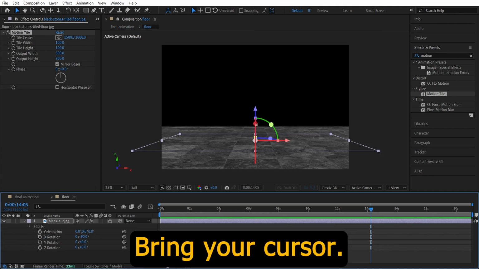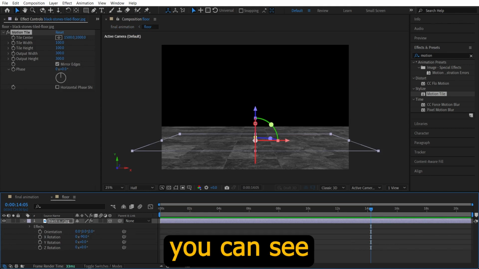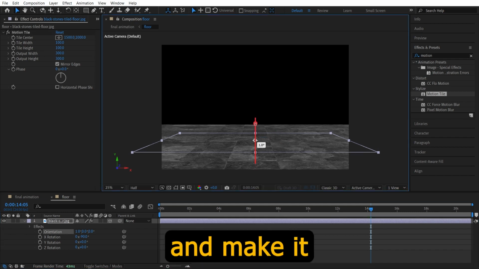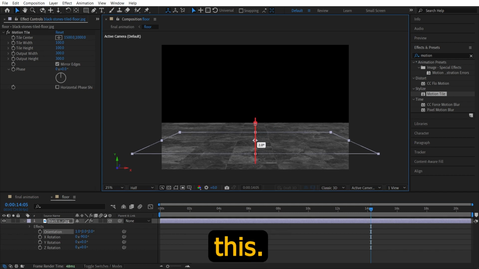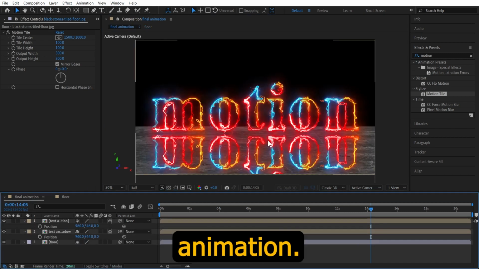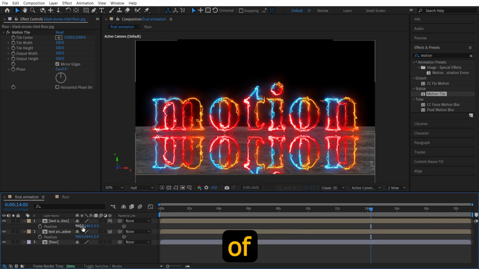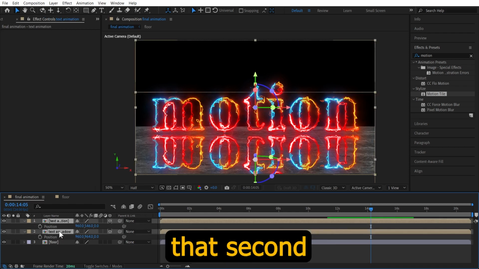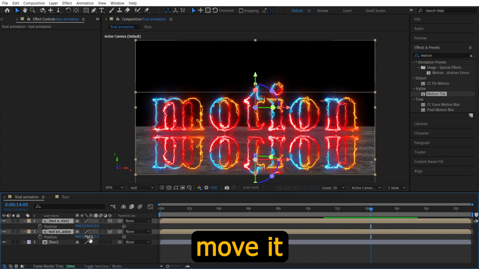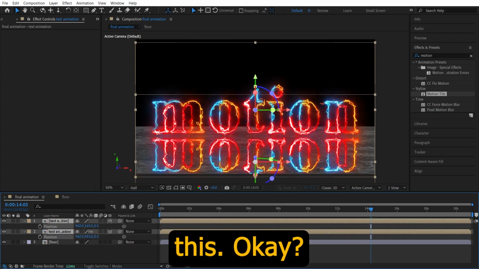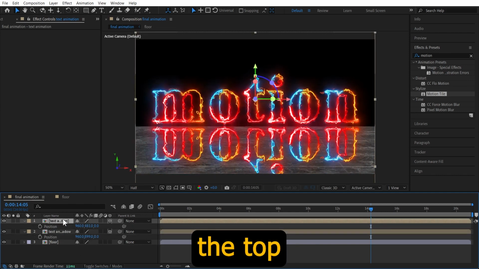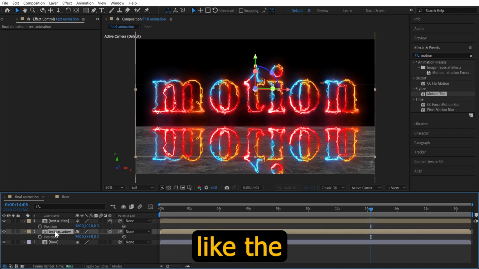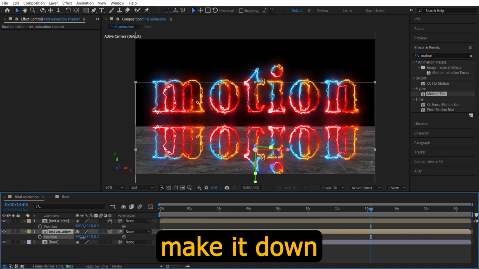Bring your cursor at this point. Here you can see X and red value, then left click and drag and make it a little bit upside just like this. Go back again to the final animation, and now we have this kind of animation. Simply select the first layer, hold down Ctrl and select the second layer and then move it a little bit upside just like this. Okay, only select the top layer and make it a little bit higher just like this, and again select the bottom layer and make it down just like this.